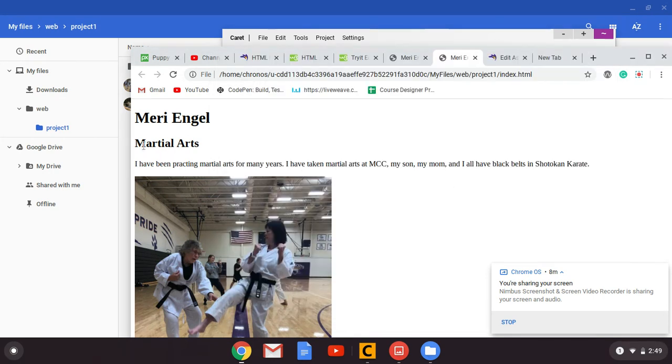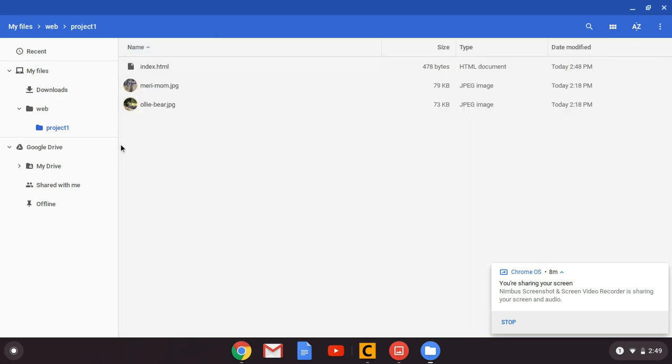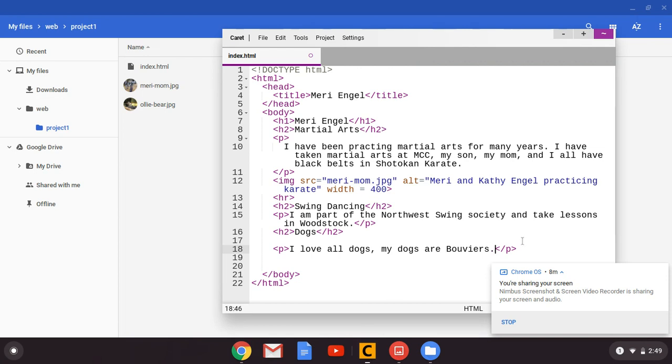So again, because my memory isn't perfect, I'm going to go out and check Ollie Bear, go back here, and so I can add my image. So source equals Ollie Bear, and you don't want spaces in the file name. You use hyphens and then an alt. This is the description of it. Fawn, that's the color, he's blonde, Bouvier.